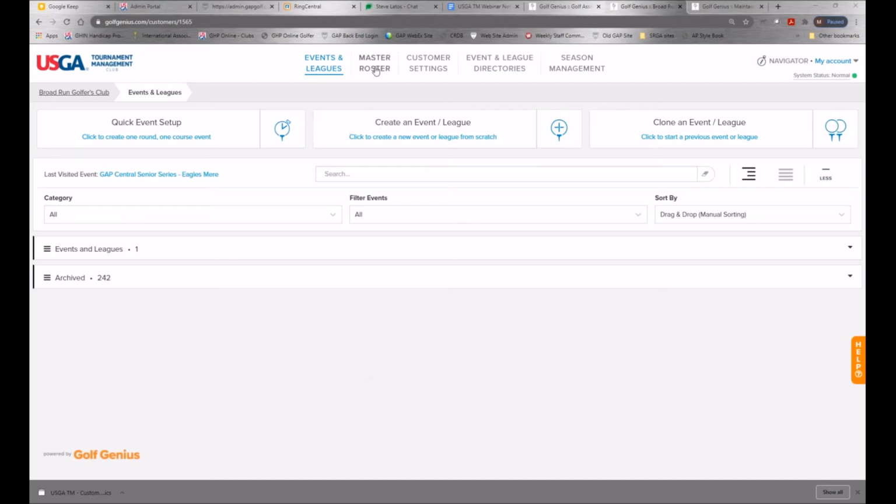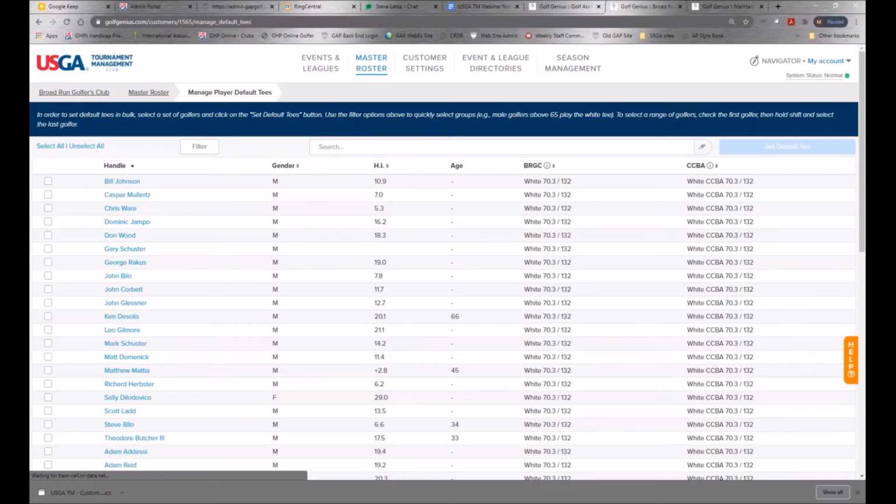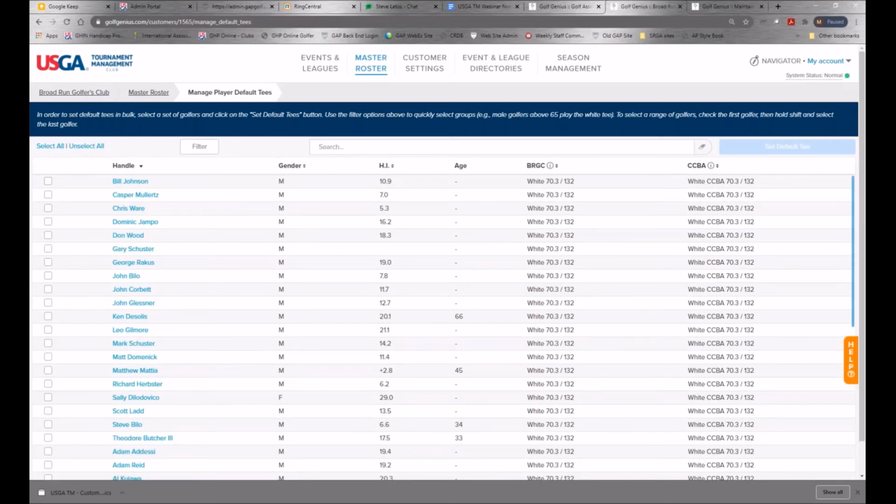If you go to the master roster, and then you go to the Manage Player Default Tees option here, just under the master roster link, you'll see a club roster. That roster can be sorted by any of these columns. You can sort by the handle, which is the name, the gender, the handicap index, age, whatever categories you want to. And then you can simply click the box next to the golfer's name right here, or you could even select multiple golfers if you like.